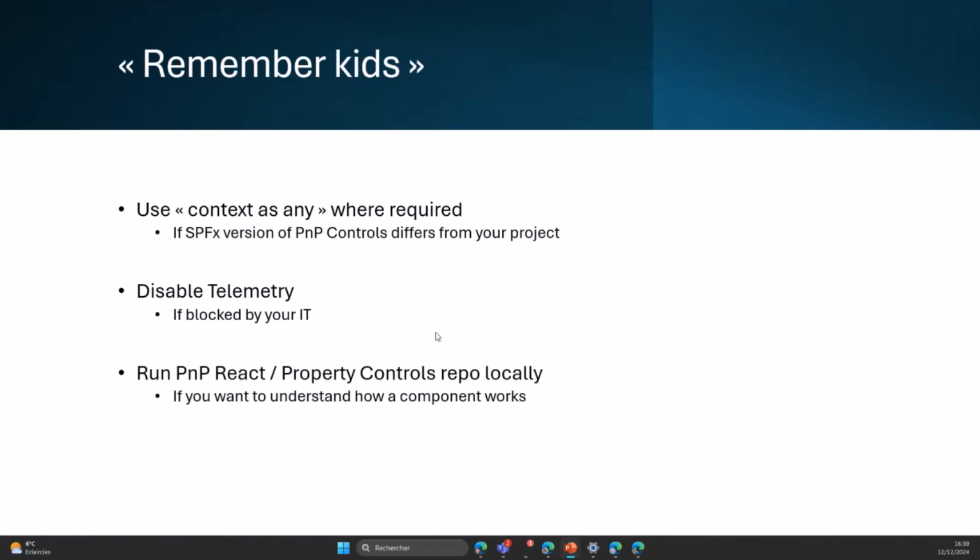You can run the repo locally, like I just showed you before, if you want to understand how it works. And feel free to use the beta version if you want to give it a try, or if you want to give feedback about the version to come.